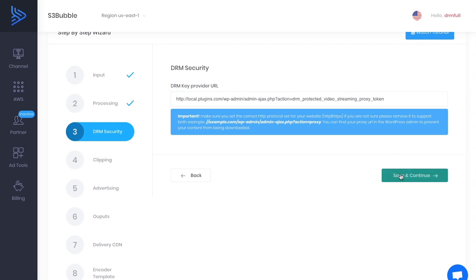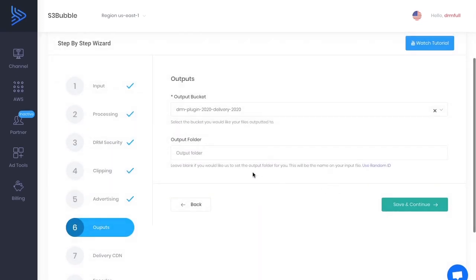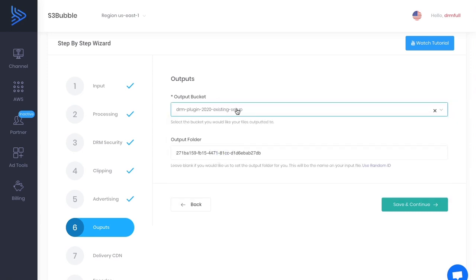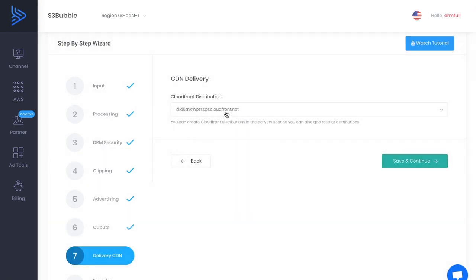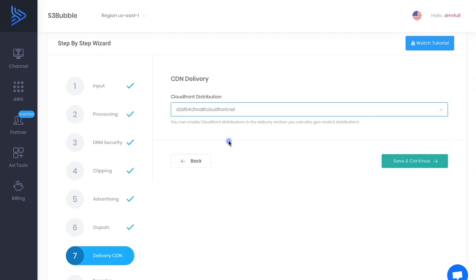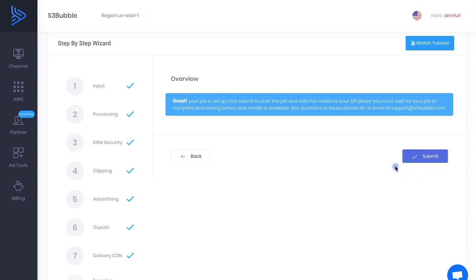So let's go ahead and click next, and save, and here we can just use a random ID. Now here we want to be putting it out to our existing setup bucket, okay? So you're simply just creating a delivery bucket to output your files. Okay, CloudFront distribution, we can just select this CloudFront distribution. It's currently in progress, but it will go through in a minute. Okay, and go to next, and then we're going to be using our cost saving template, so that's correct.